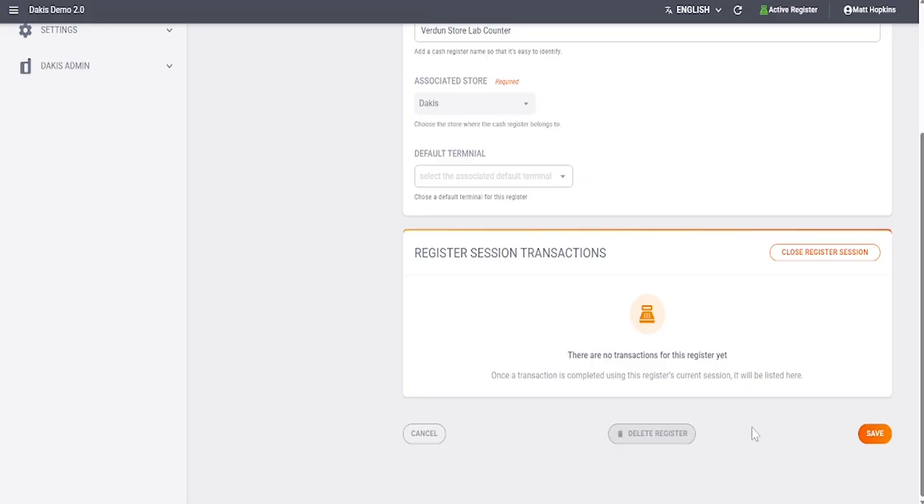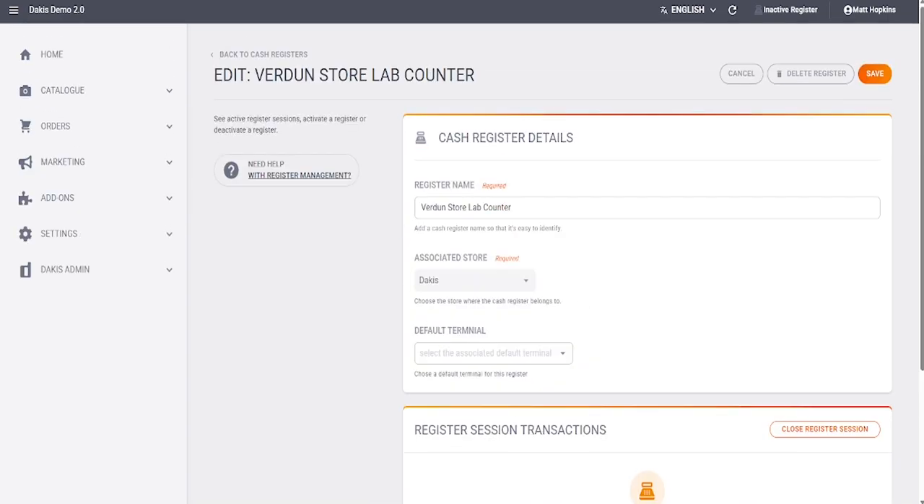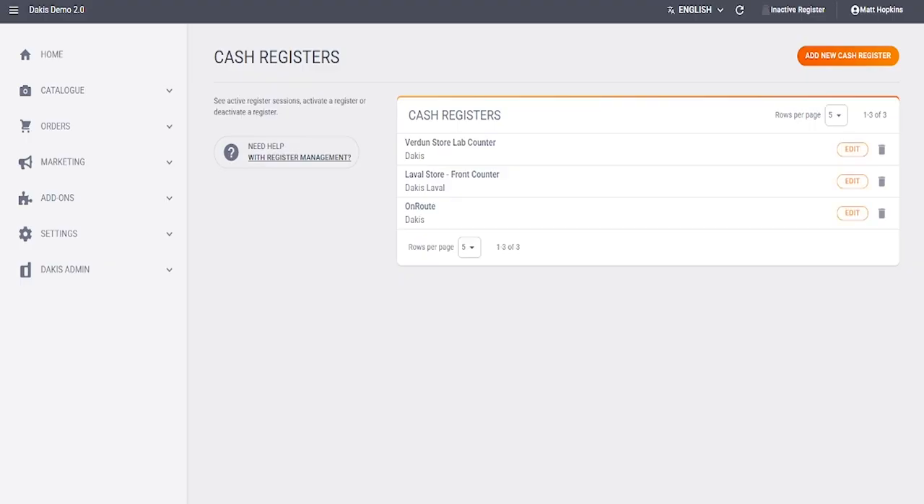Let's click Edit on the register we want to close out. We'll hit the Close Register Session button at the bottom of the page that opens up. Next, we'll click the Back to Cash Registers button at the top of that same page. At this point, the owner or buyer can log out and the clerk can log back in.